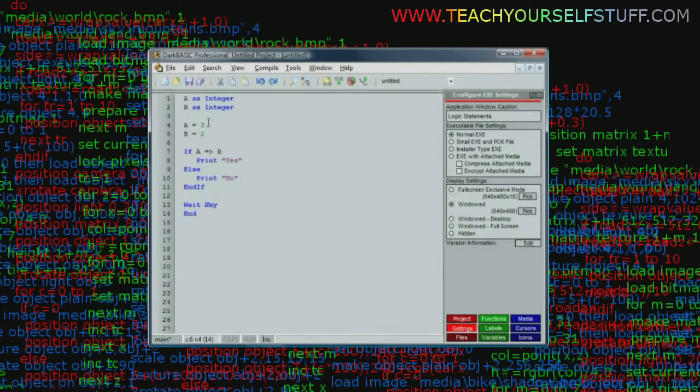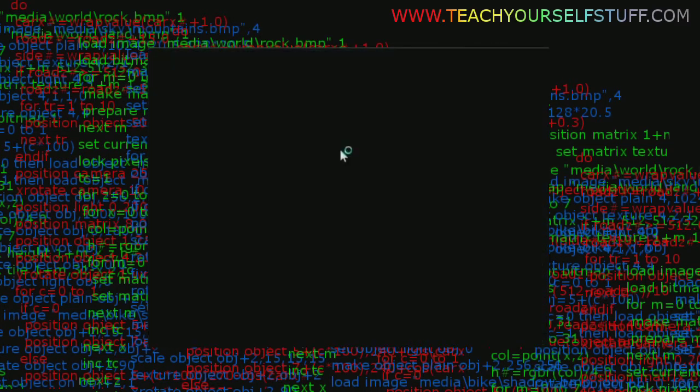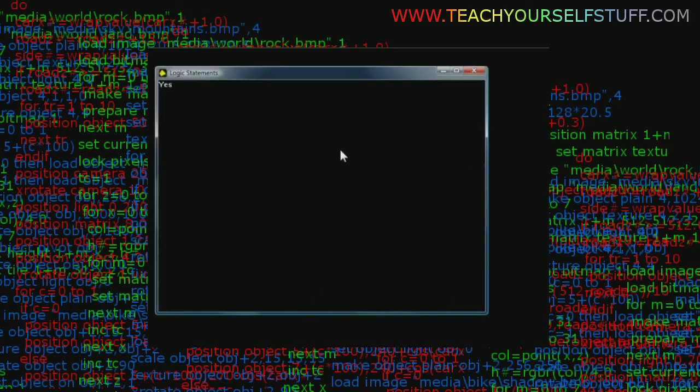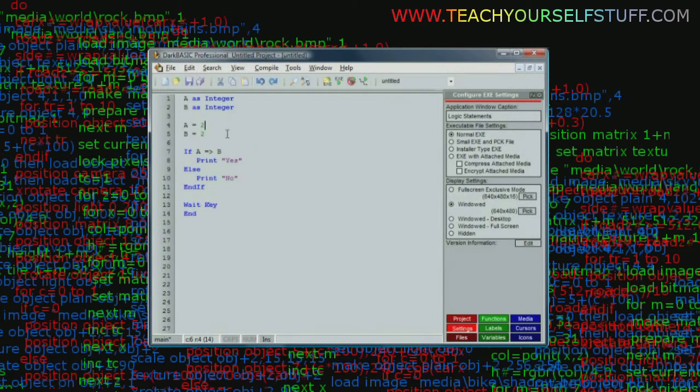Therefore, if I type in 2, then it is equal to B. So A is equal to B, and therefore the equal operator will kick in. So there we go, yes. Again, yes, A and B are equal to each other. Again, if I increase A, then it will be greater than, and we'll still get the same yes response.